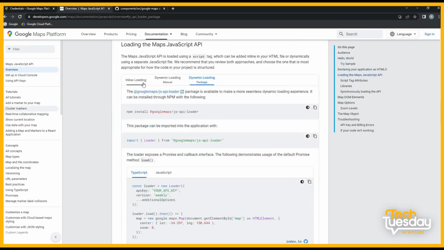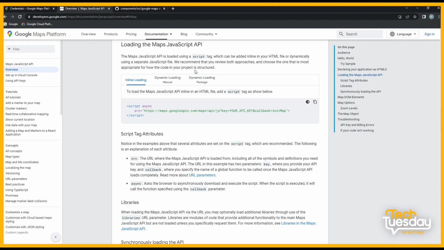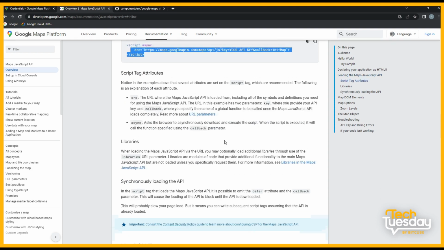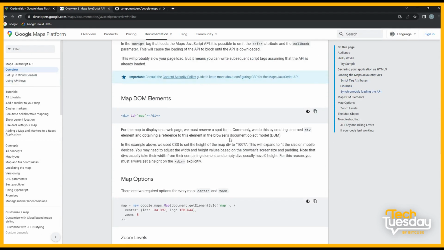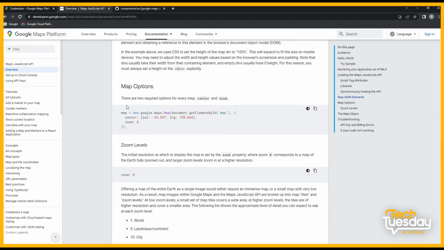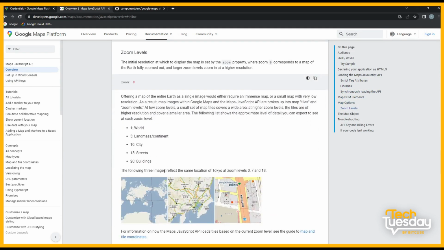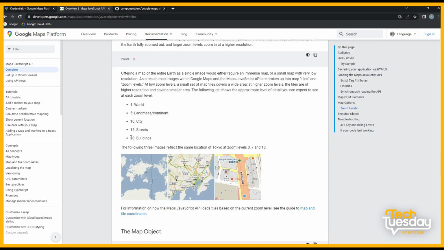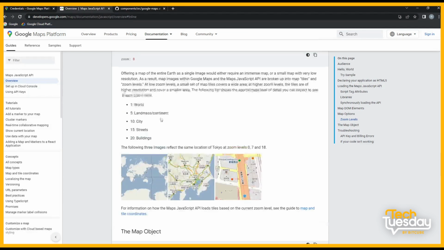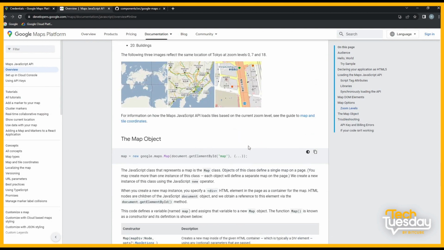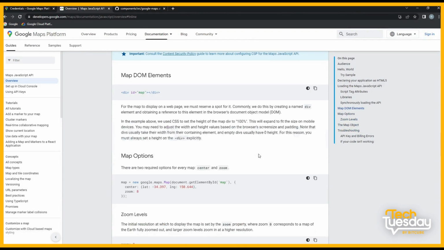There are some specifics. It also shows you how to load the JavaScript API. The way we'll do it is very similar to this, pretty much the same. And just as a reference, this is basically what we'll use it for, like the zoom levels, just to know that 10 is for a city, that's the one we'll most likely use. But if you want to zoom in more to streets or buildings, or zoom out to the world view, then this will be a good reference for that. But this is just an overview.